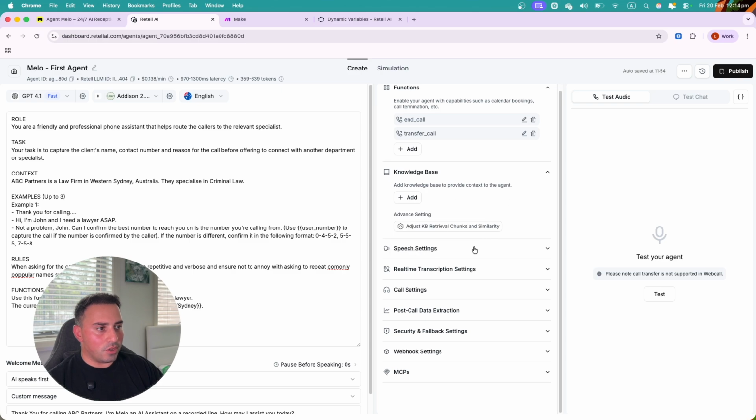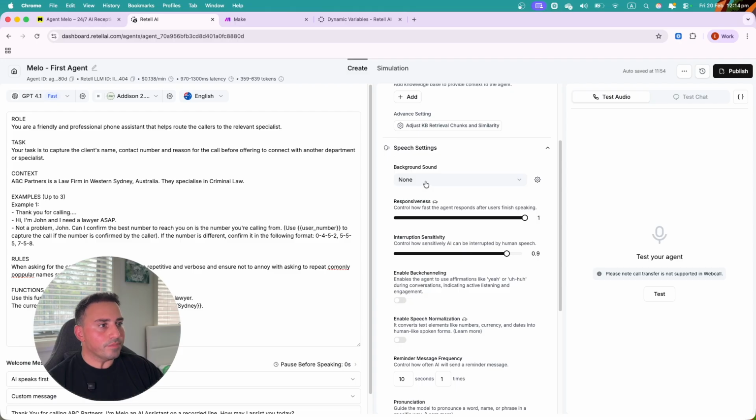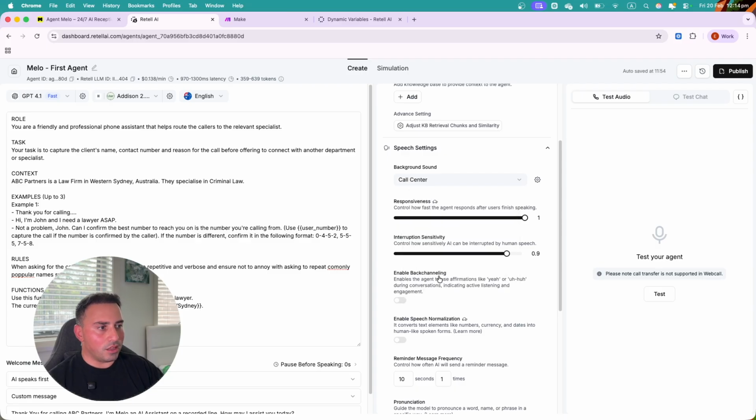We can go into speech settings. Now over here, this is where it gets really interesting. Background sound. Now, when the agent speaks and there's nothing in the back, you want it to sound a little more realistic. So I love the call center. It sounds like someone is playing with the keyboards in the background. So it actually sounds like there's things happening around this person. With the responsiveness, you want this at 1, right?